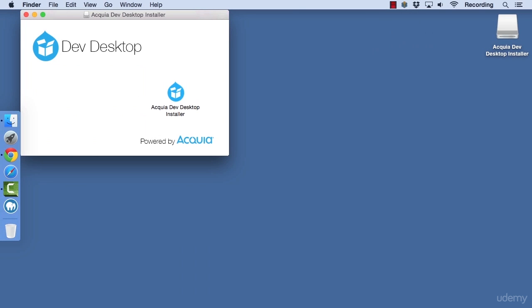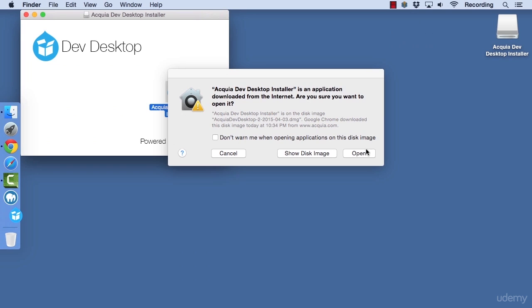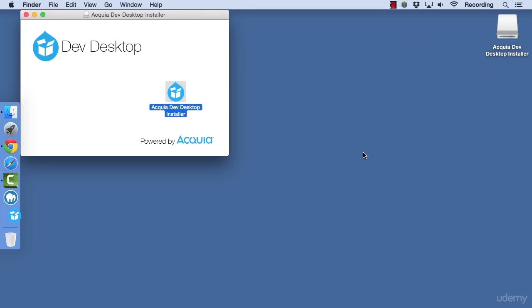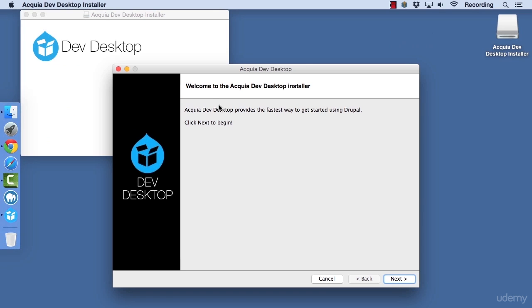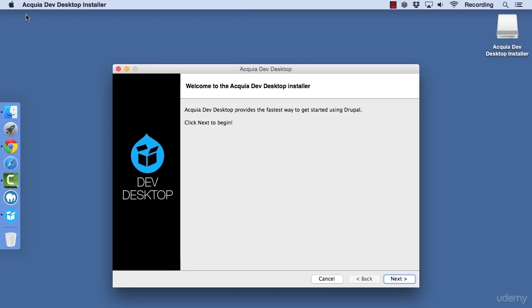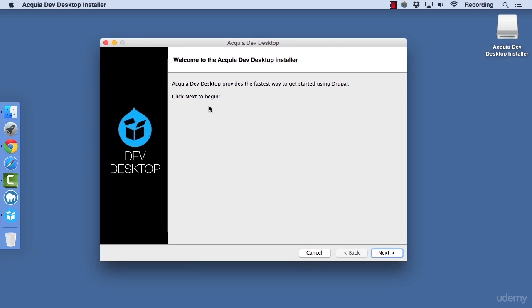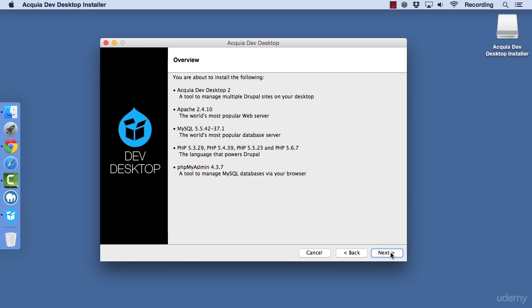Now that the installer is downloaded, I can go ahead and click on the Acquia Dev Desktop installer here to continue this process. I trust this particular application. I've used it before and I know where it came from, so I'm going to select Open and let it run. I'm going to close this window behind here to clean up this interface a little bit, and now we'll walk through the steps on the installer. You'll see here under "You are about to install the following" it says Acquia Dev Desktop, Apache, MySQL, PHP, and phpMyAdmin, so I know exactly what I'm getting as I go through this installer.